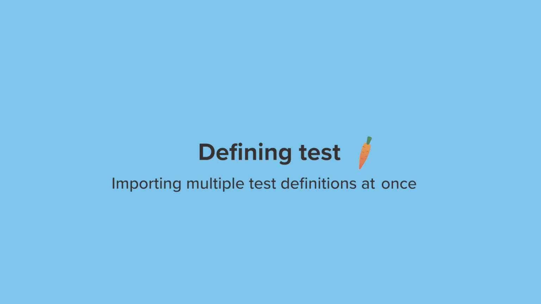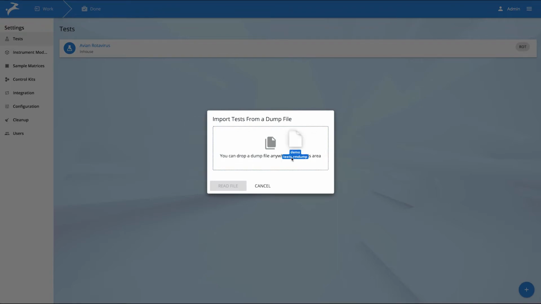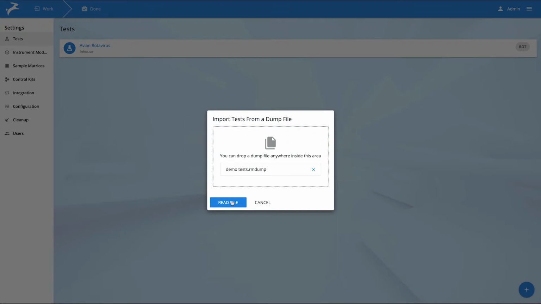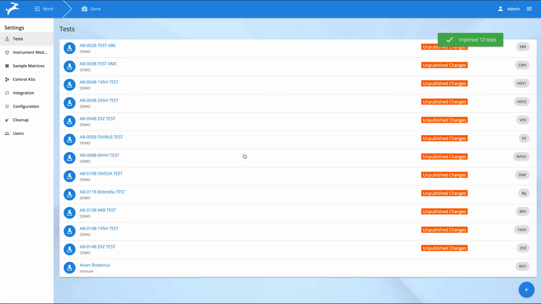A side note, if you're a test manufacturer, you can give these test definitions to your customers. All they have to do is drop the file to Results Manager, and voila! They will have all your tests predefined correctly.